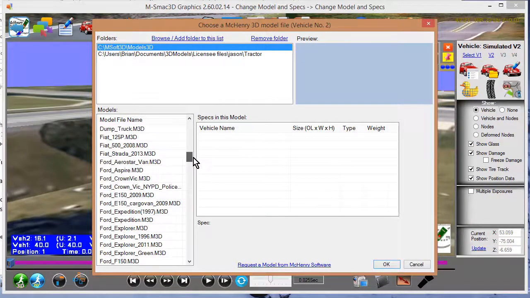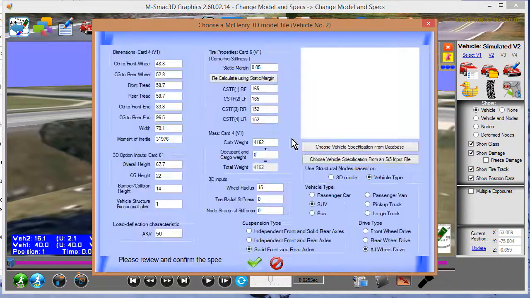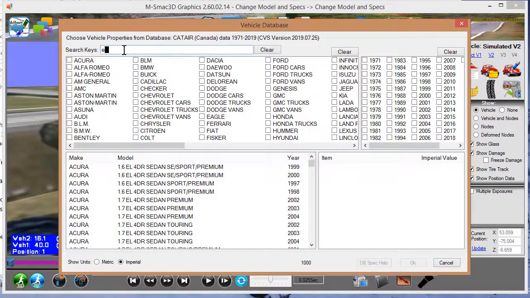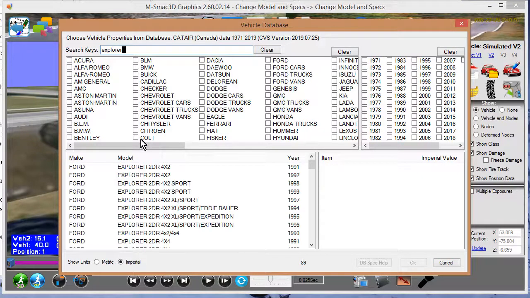We'll go down and maybe do a Ford Explorer. And so now we say OK. And now it loads up some specs. And these look pretty reasonable, but just to be sure we have the right year and model, put in Explorer. And if by chance there's more than one Explorer made by some other manufacturer, you can always click on the Ford here, which will make sure that it only shows you Fords. Notice here there is, but not necessary if it's just one model.